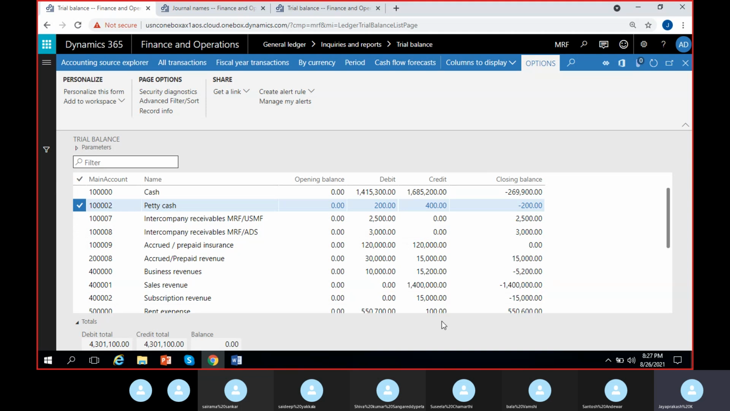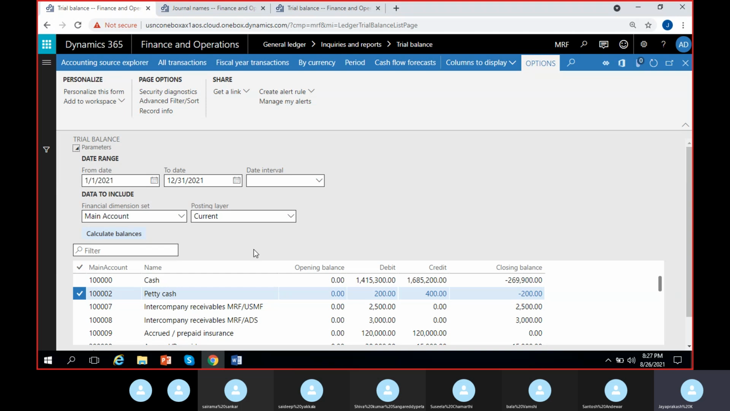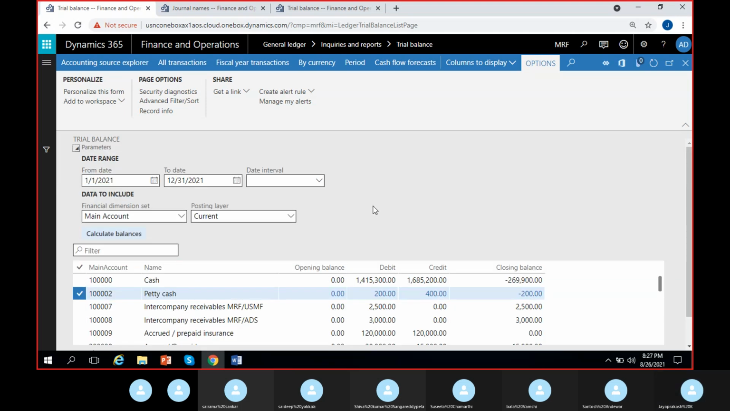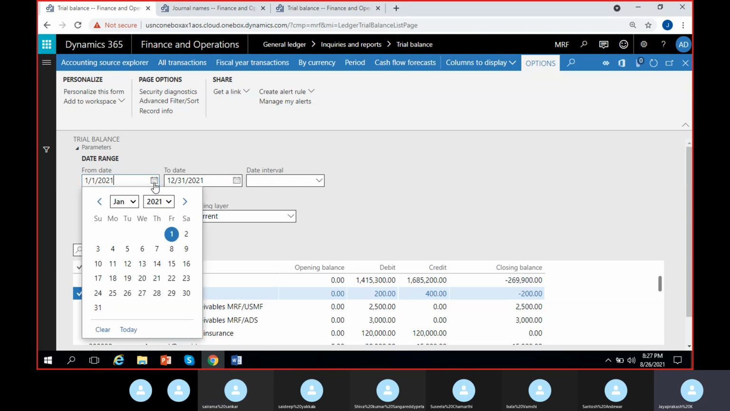So what we discussed until now, is it clear for you? I mean, running the trial balance using the financial dimension set, then tracking the balances, identifying the transactions posted for such balance. Clear guys? All of you, I want acknowledgement from all of you. Okay, perfect. Suppose I run this trial balance only for 1 month, okay?